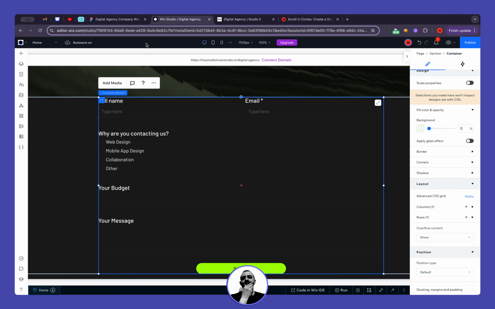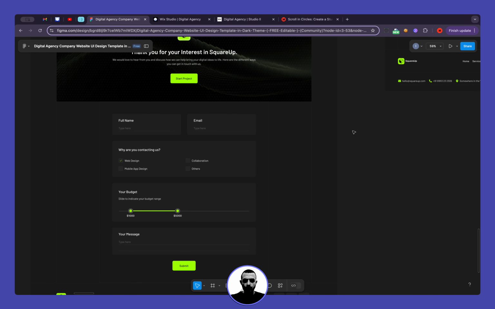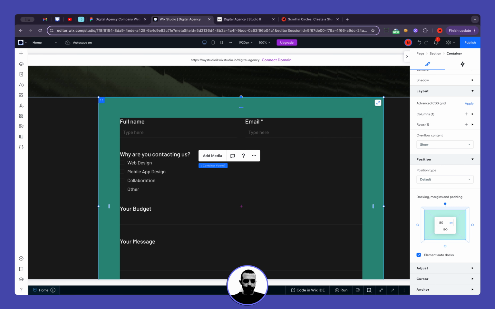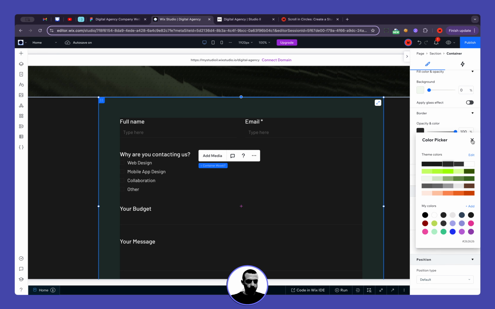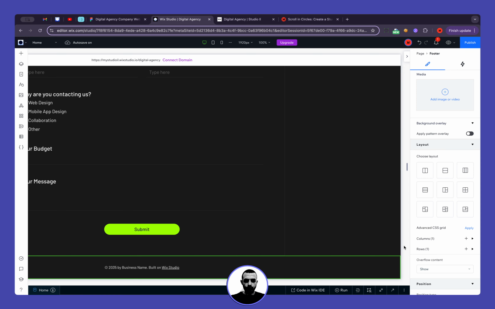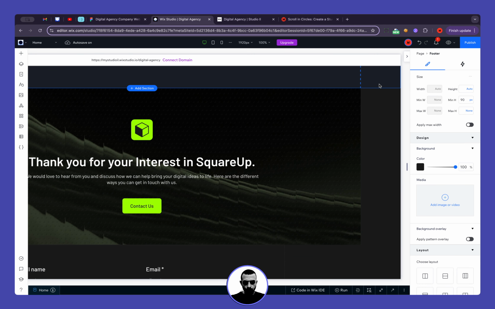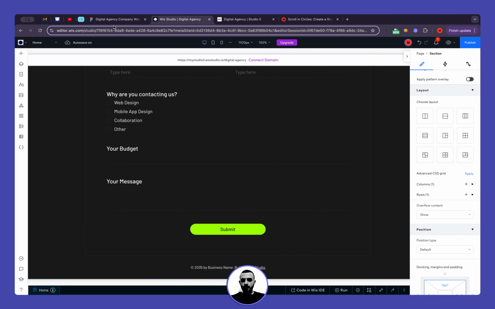And actually, we need these lines, right? Oh, it's okay. Let's add padding of 80 pixels. And let's add a border of 1 pixel with this color. And to avoid that we will have 2 lines from above, we can set -1 pixels from top. Alright, so this is our form.